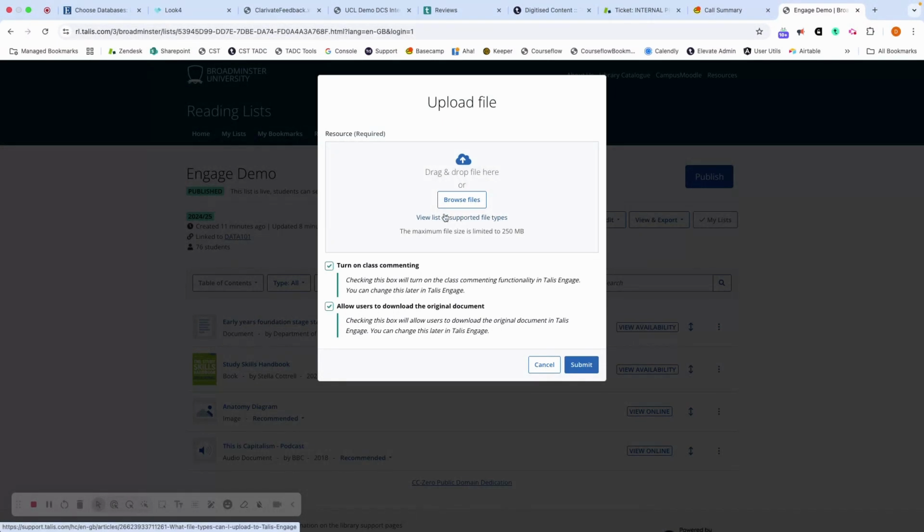There is a link out there to the list of supported file types. You cannot do audio-visual with Talis Engage, but we're pretty confident that pretty much any other file type you might want to upload would be covered. So that includes all Office things, it includes MP3s, it includes PDFs, JPEGs.